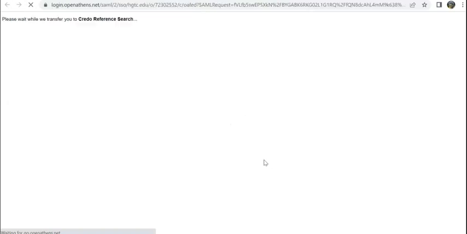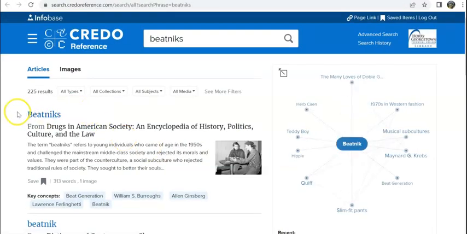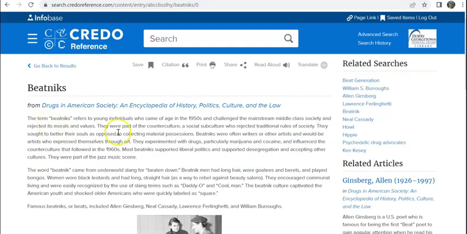So if I do a search for beatniks, I'll get a results page like this of 225 items where I can read the entry about the topic that I searched for out of a specific book. And again, when you find something that looks good, there will always be a button that you can click on to get the citation, as well as to share it with yourself via email.